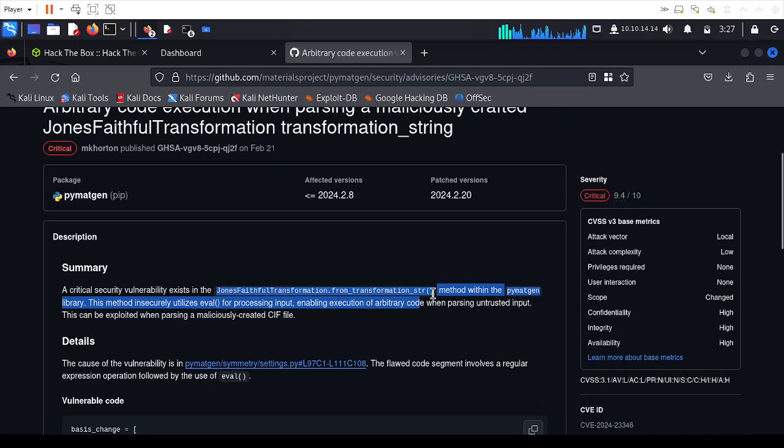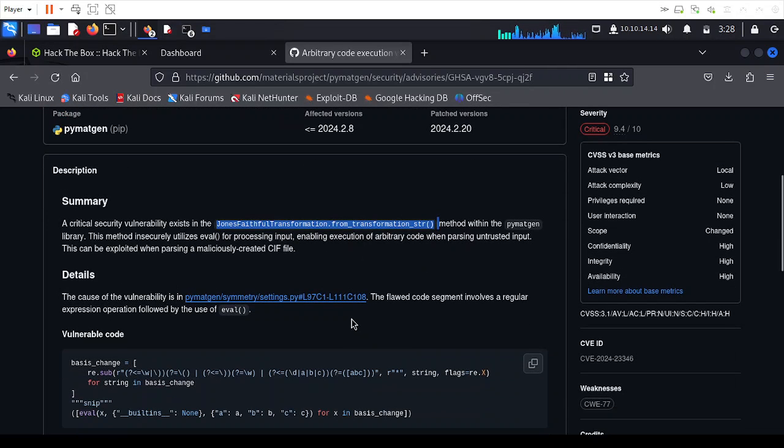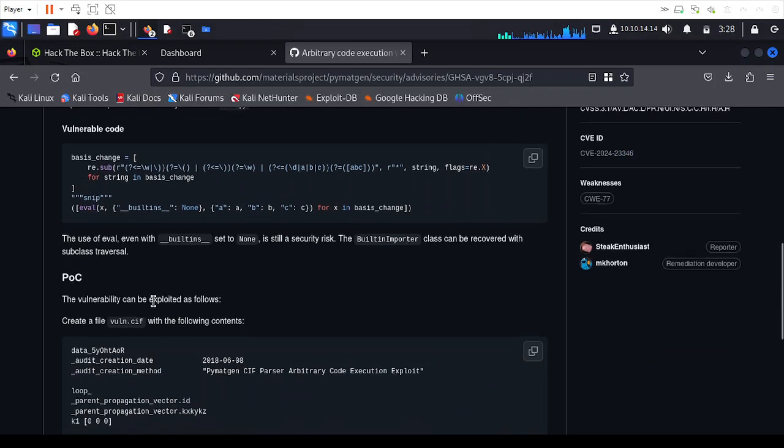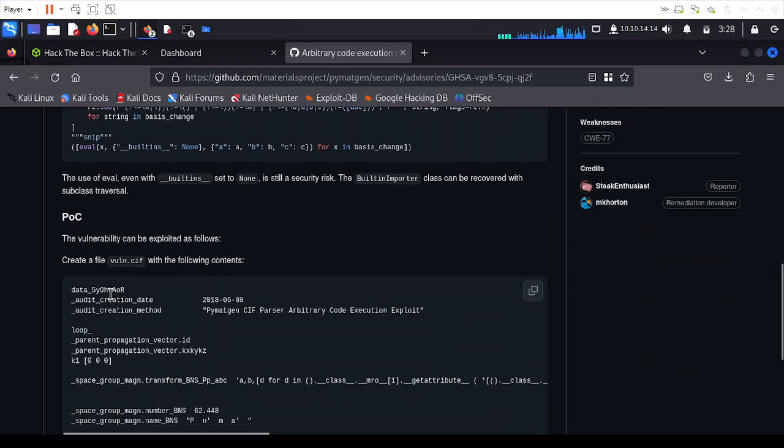So this particular method utilizes the eval method. eval is a function to execute arbitrary Python code, and thus gives room to code injection attacks in the system. So this vulnerability emerges from that input string transformation, right here, in this particular eval method. So we have this POC, proof of concept, right here.